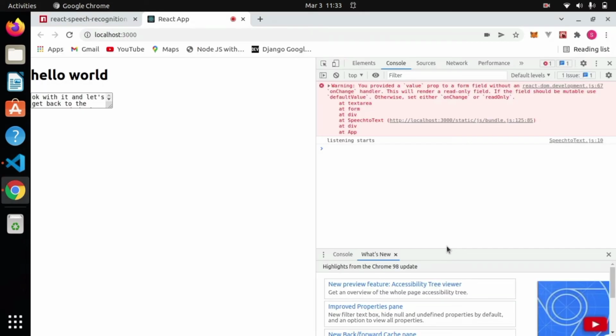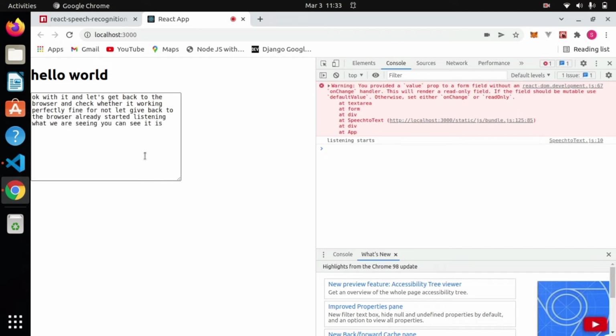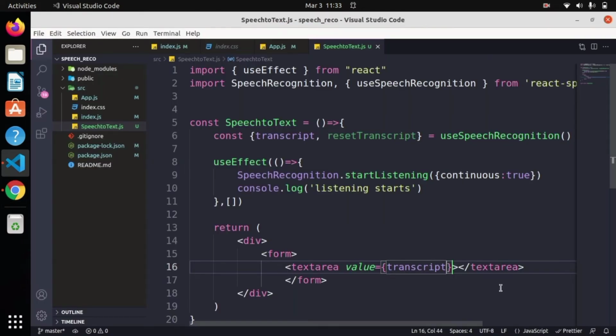Let's get back to the browser. Here you can see, guys, our app already started listening to what we are saying. It is going in a continuous flow. It just starts listening and typing what we are saying. That's it. Now we have to use that other function called resetTranscript. Now let me add a button over here.